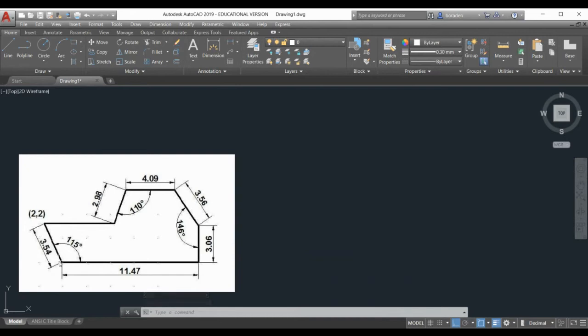Okay. Now we want to start this exercise, and I will ask you, if we start from here, coming down, the length of the line is 3.54. How much is the angle?